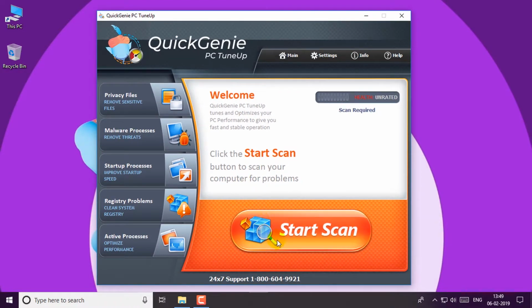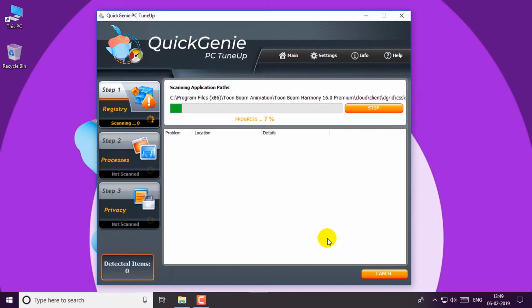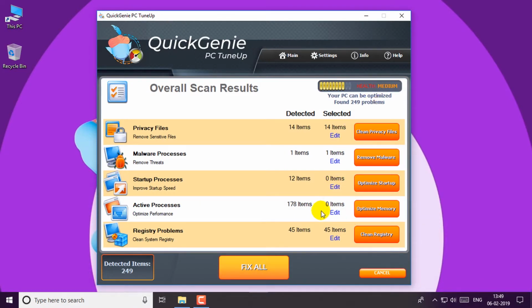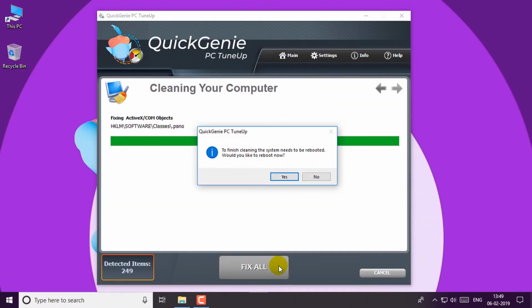You can simply click on Start Scan and the software will start scanning your computer for unneeded and potentially harmful files. The total number of detected problems are displayed on the bottom left of the software. Once the scan is completed, you will be presented with the updated health meter showing the current health of your computer. So you can simply click on Fix All and QuickGenie PC TuneUp will take care of the rest.